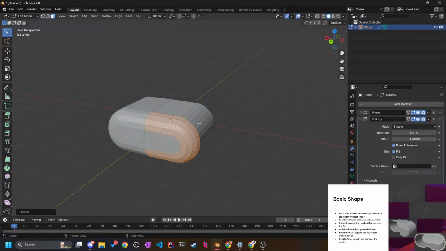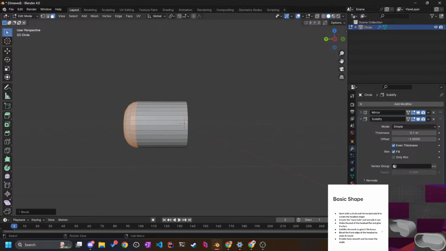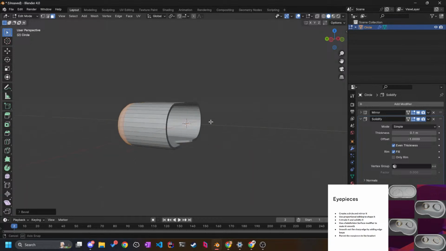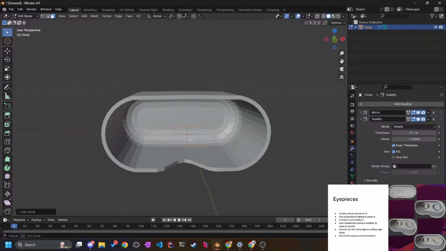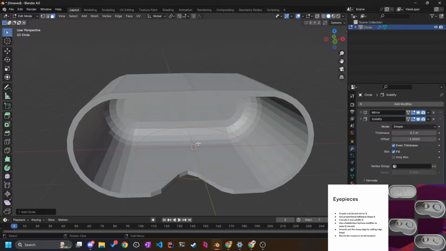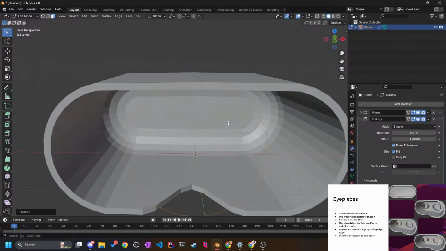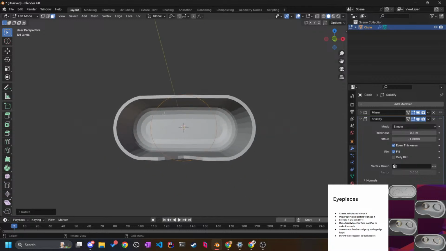So yeah, okay. We finished the basic shape of the headset. The next thing to do is to add the eyepieces in the middle. So we're going to start similarly to how we started the headset. I'm going to start by adding a circle. And just like before, I'm going to rotate it along the X 90 degrees. So it should look like this.